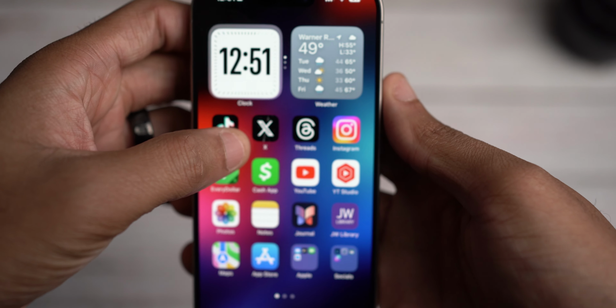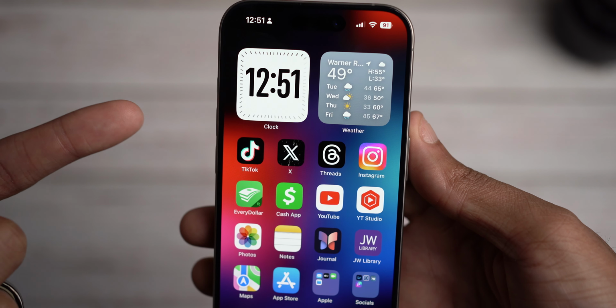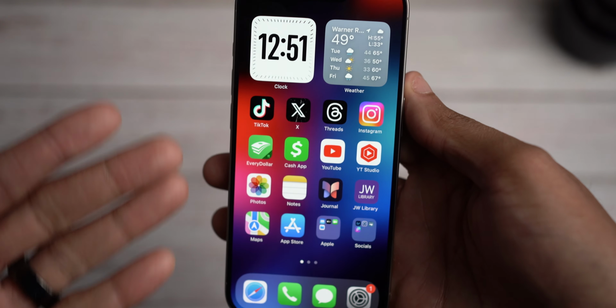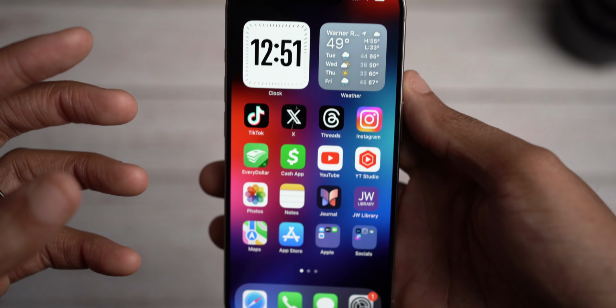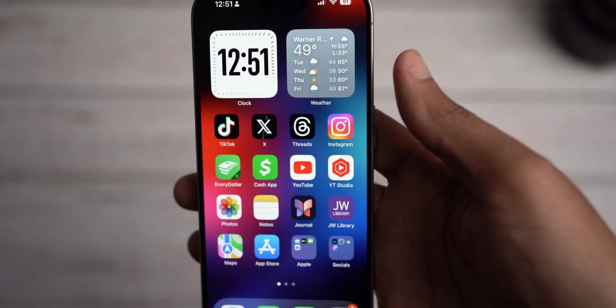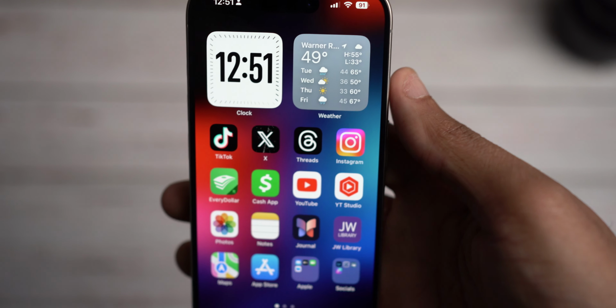And then the other widget that they added in 17.2 is the digital clock widget, which also adds a nice look to the general aesthetic of iOS. I like that. And then over here is a new weather widget app that they added in 17.2.